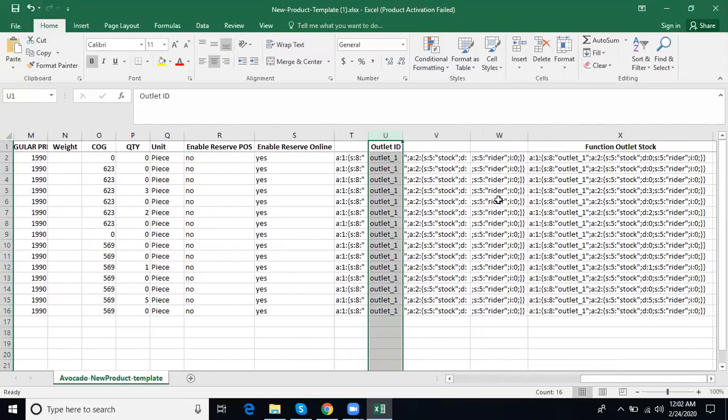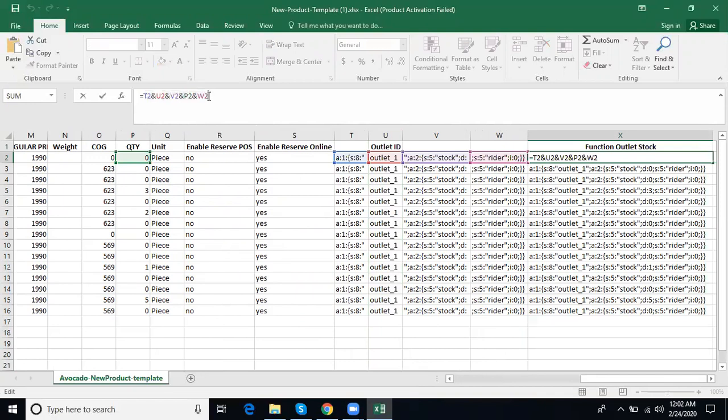And the last thing we will check is the function outlet stock. We will make sure that the formula is correctly applied on this. As you can see, the formula is being applied. I will show you how you can specify the formula. Just follow the steps as I do.